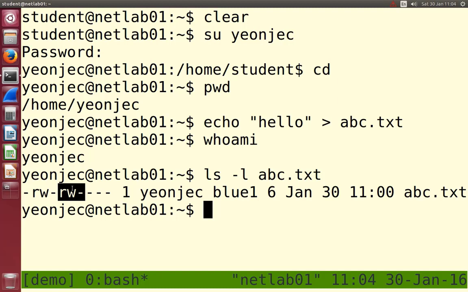The next three characters are what the group can do with the file. Anyone in the group blue1 is allowed to read the file, write the file, but not execute. The last three characters are what others can do with it. Others, in this case, cannot do anything. They cannot read, write, or execute. So that's how to read the permissions. You may see an R here, I think, in your case, right? The default in your case may be an R, that is, others can read it.